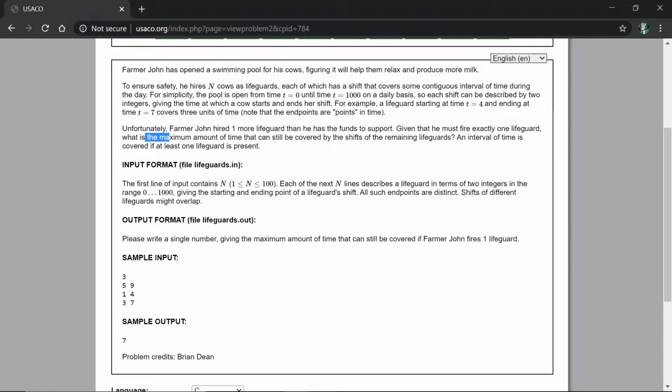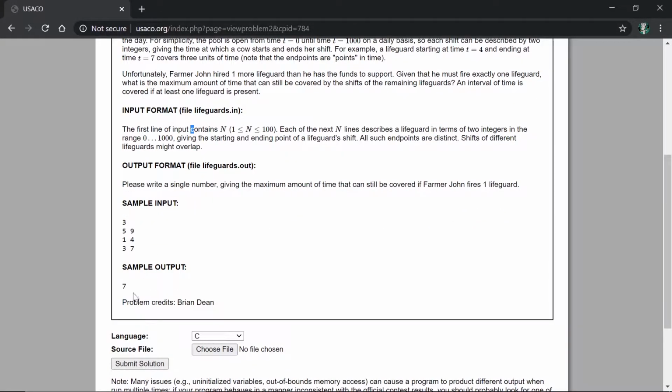As we can see in the sample input, we have 3 lifeguards up here, and lifeguard number 1 covers a shift from 5 to 9. It has a range of 0 to 1,000, meaning you can't go over 1,000 hours. So this is 5 to 9 hours, 1 to 4 hours for the second one, and 3 to 7 hours for the third one. And you can see the maximum amount of time that can still be covered is 7 hours if you fire one.